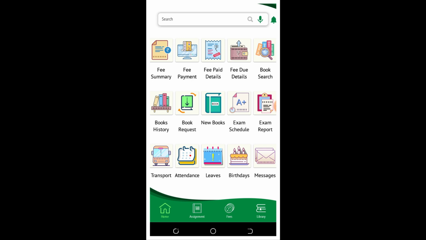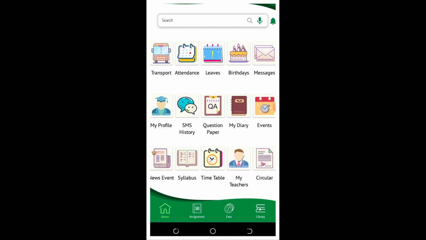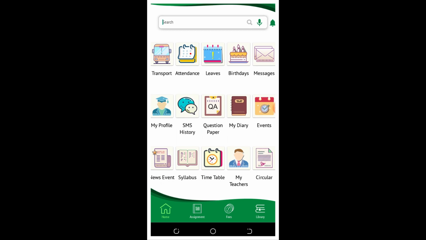So here I am at the home page of the application. All the details related to the student which are required from the school will be available here. All the departments of the school will update things regularly in this application. We will see all the sections one by one, but the first thing is the My Profile option. Click on My Profile and all the details related to the student will be visible, along with the photo, mother's name, father's name, admission number, roll number, and mobile numbers. Everything will be mentioned here.